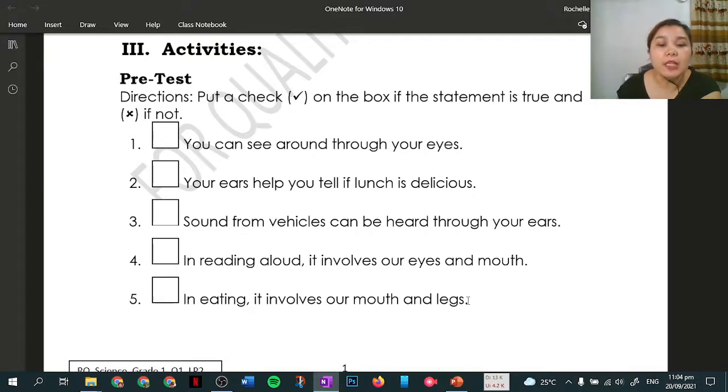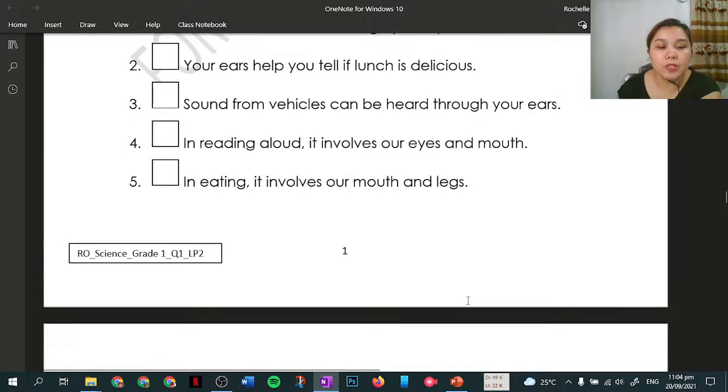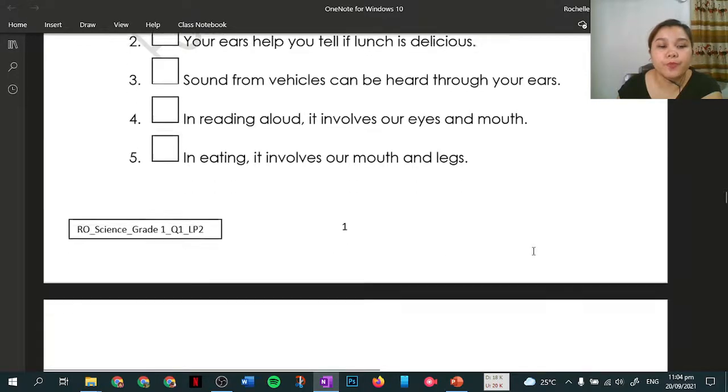If you're done, let's proceed with the next page. Oh, by the way, below each page you can see the code. It means regional office, science, grade 1, quarter 1, LP2, which means Learner Packet for week 2, just beside or before the page number.